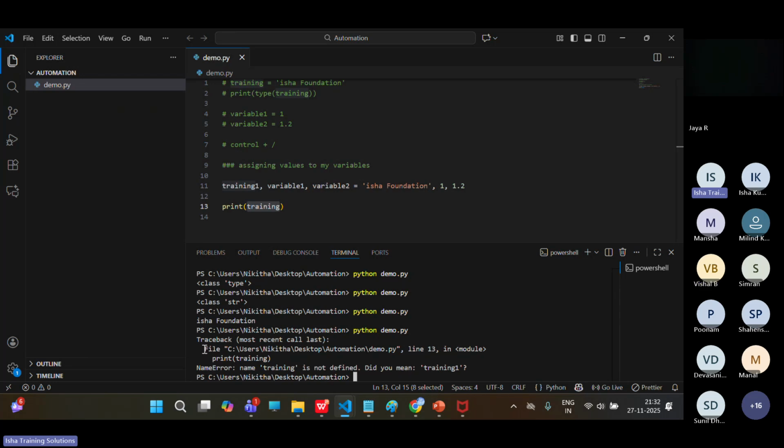So what is it saying? This is my file path, C users, desktop, automation demo py. In this module, in my line 13, I'm asking to print training. So, name training is not defined. It means we don't have a training variable available in my py file. It is also trying to give me a suggestion, saying are you planning to use training one, since it is trying to correlate the existing variables with a similar name.